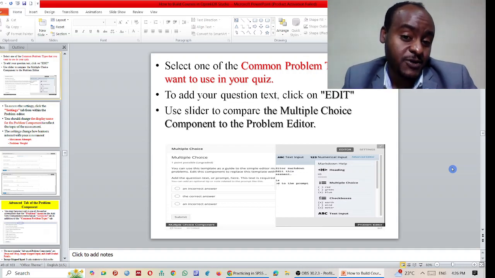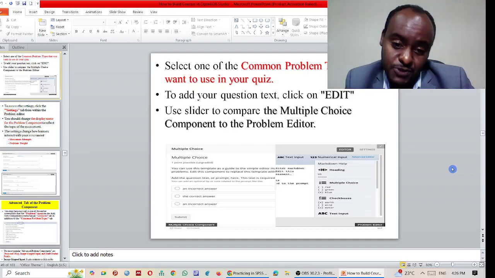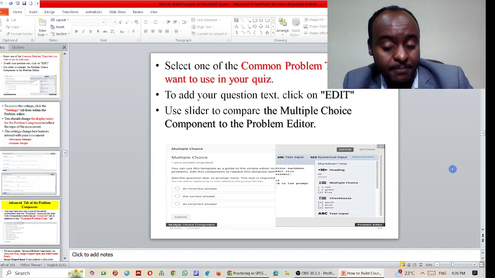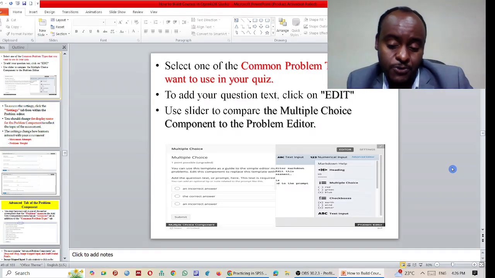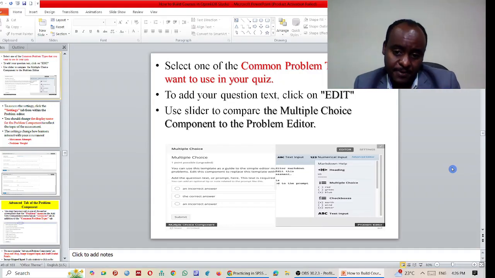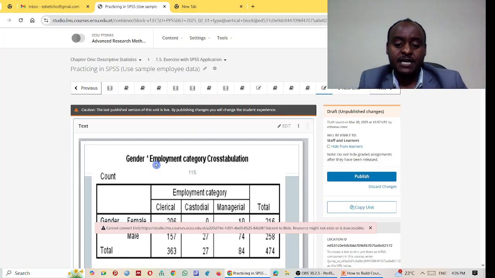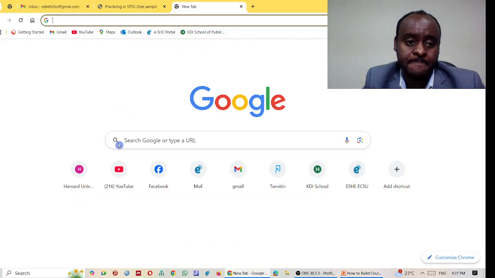Then to add your question text, click as usual edit. Use a slider to compare multiple choice components on the problem editor. So that is the step. I will show you in practice as usual. Let's go to our practical context.